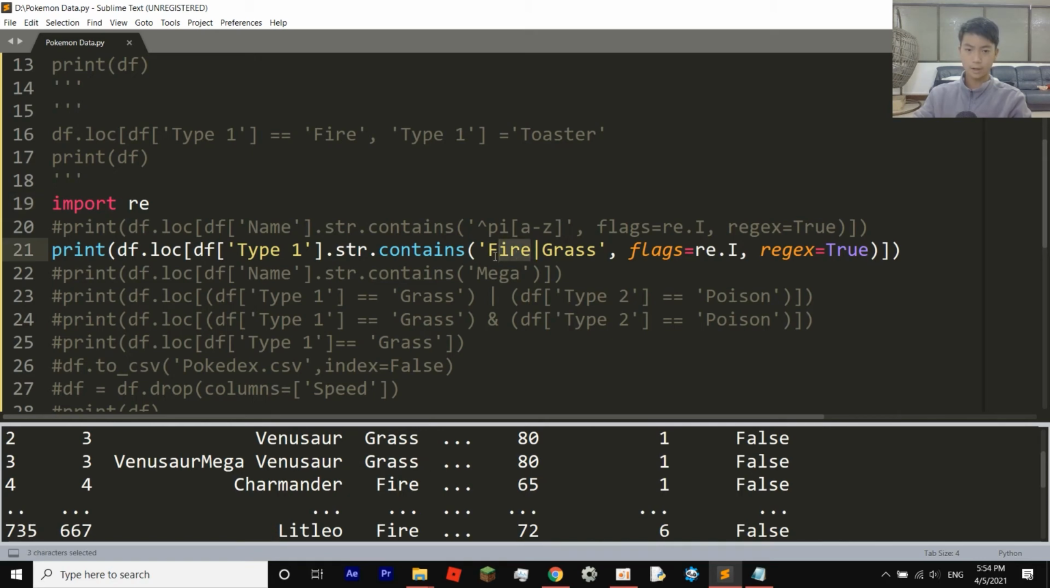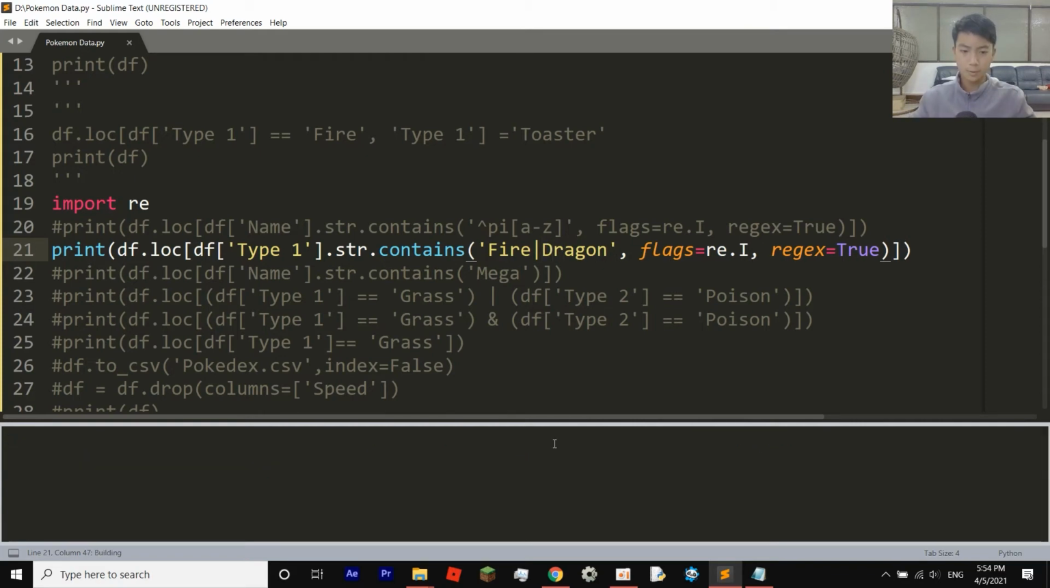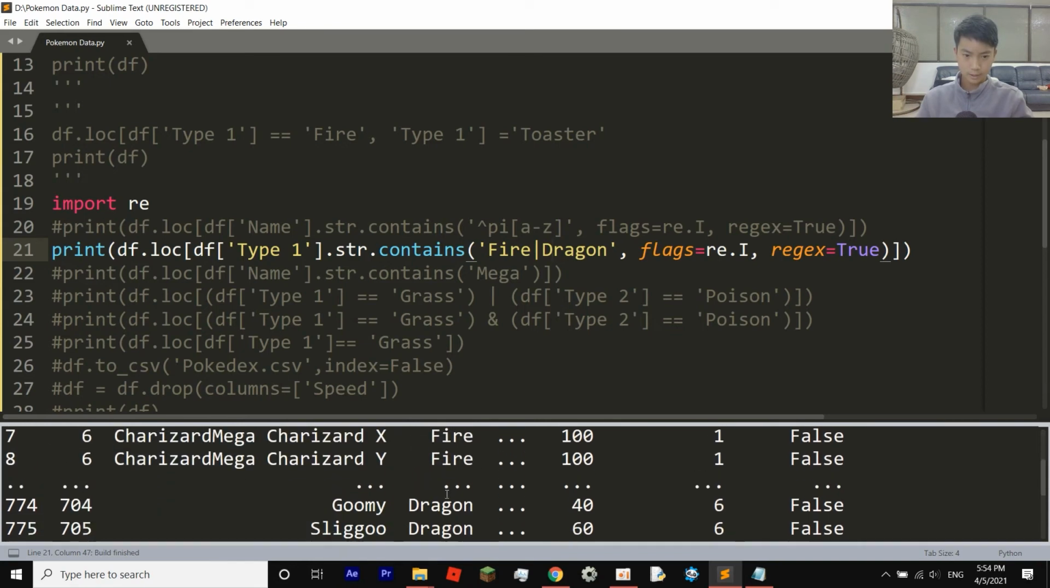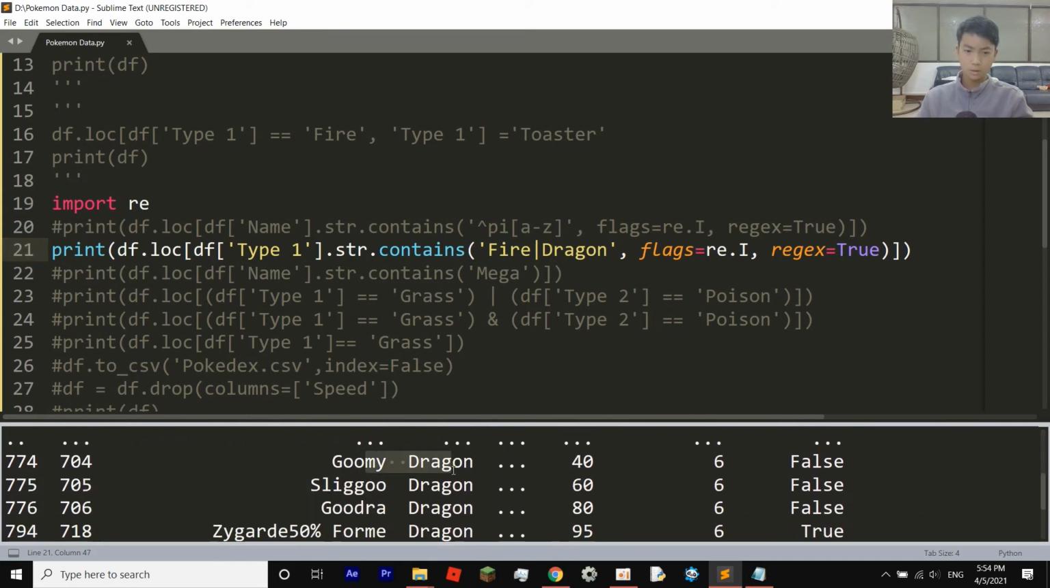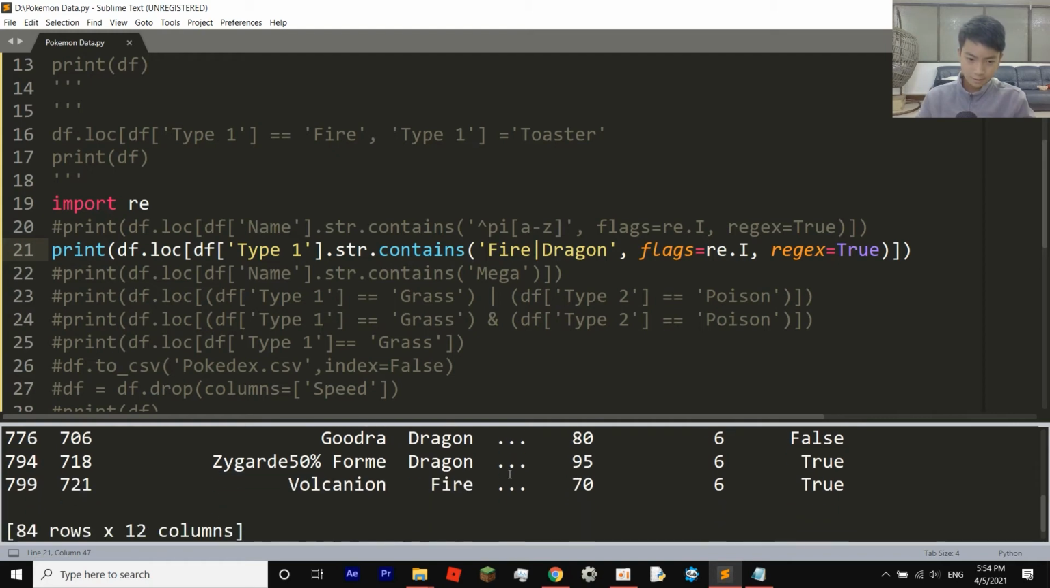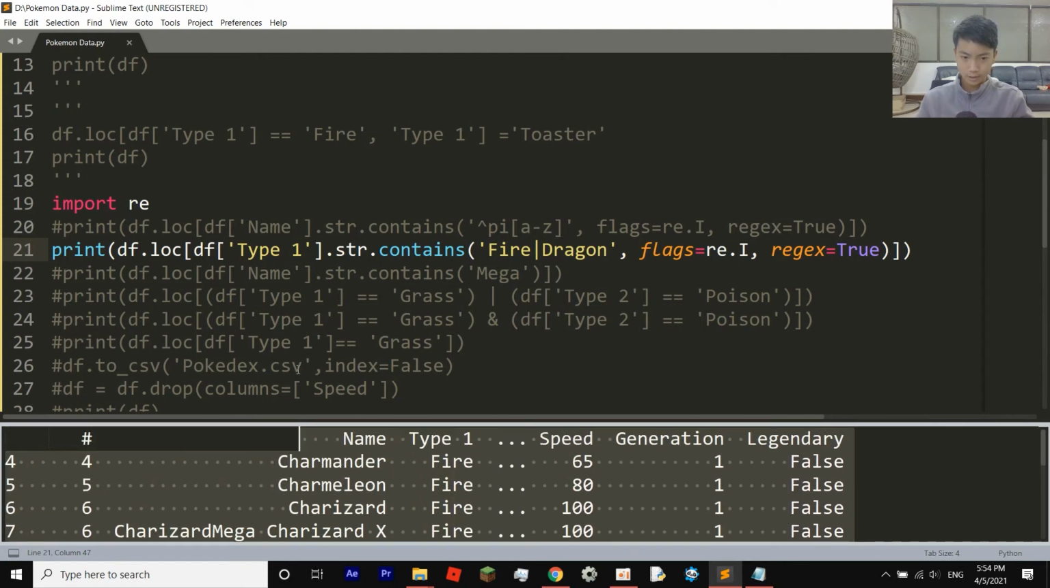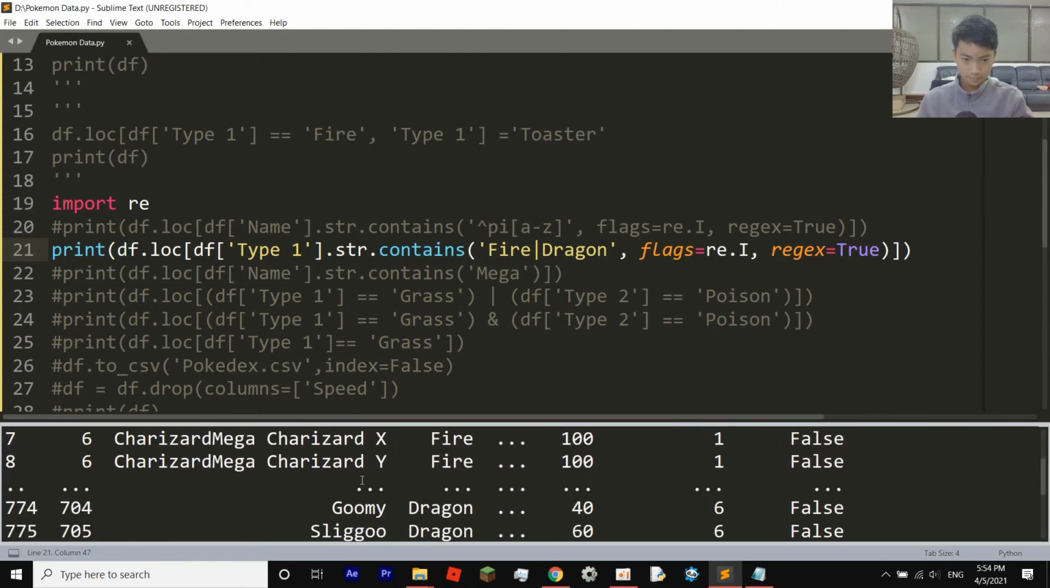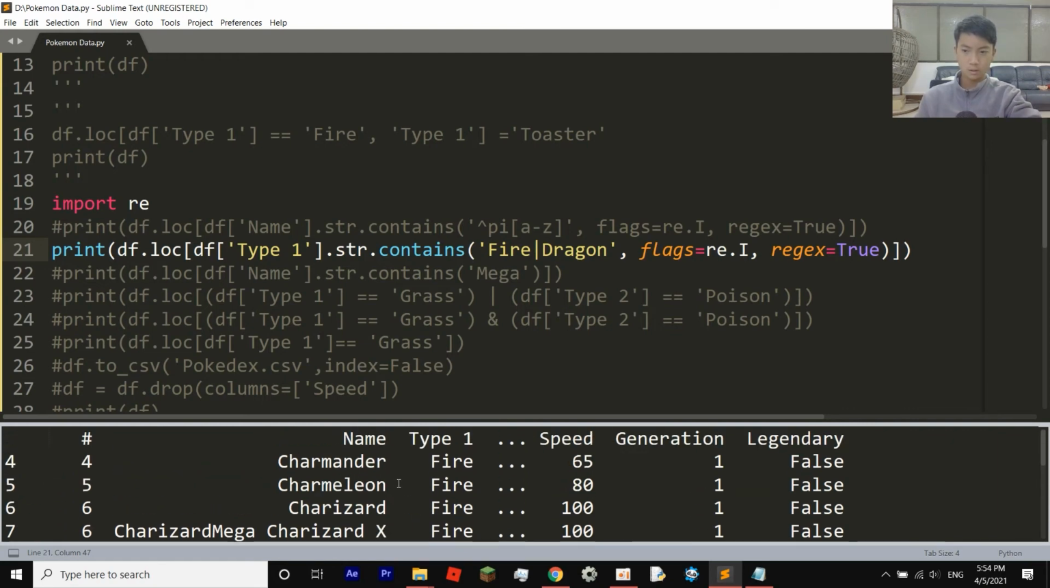If we change fire, no, I'll just change grass, I don't like grass, to dragon. Dragon, nice, great spelling. I think it needs to be capitalized. And then we ran it. There you go, there's some dragon types. Goomy. What is Goomy? What is Zygarde 50% for? Okay, I am very out of date on my Pokemon. Goomy. Nice. Okay, moving on.